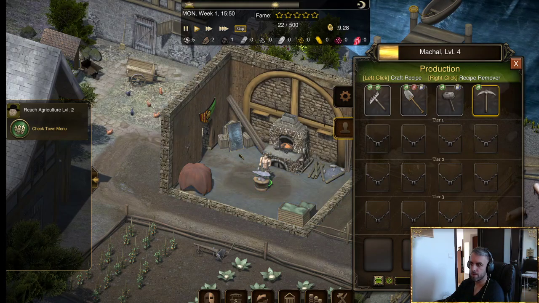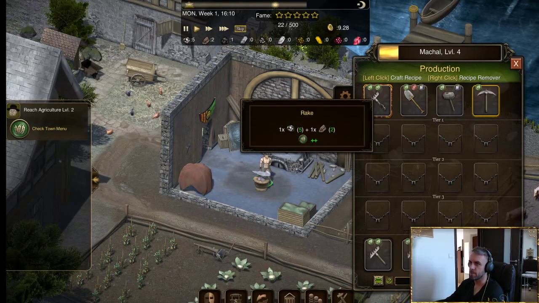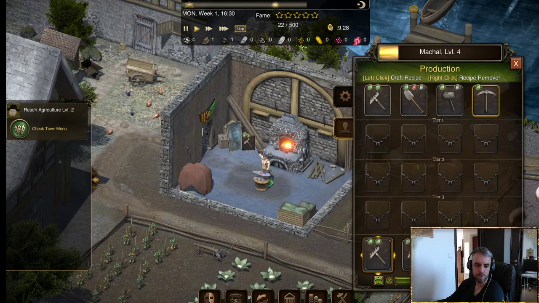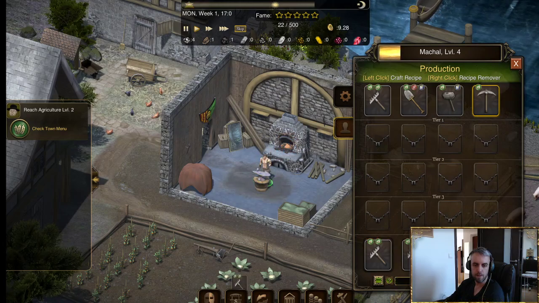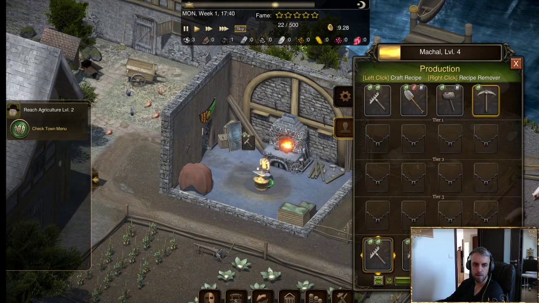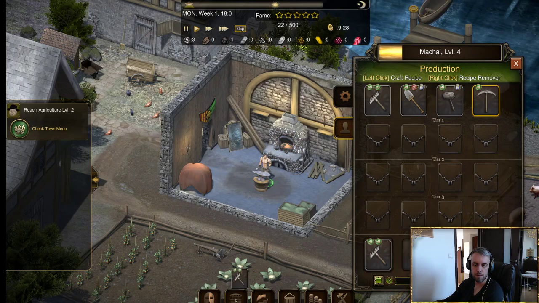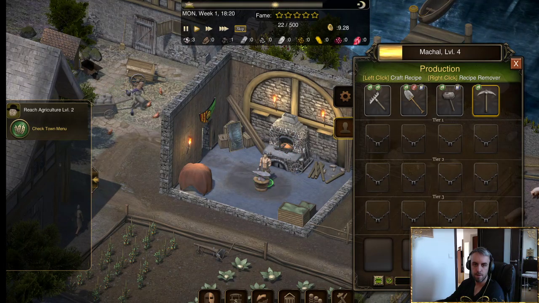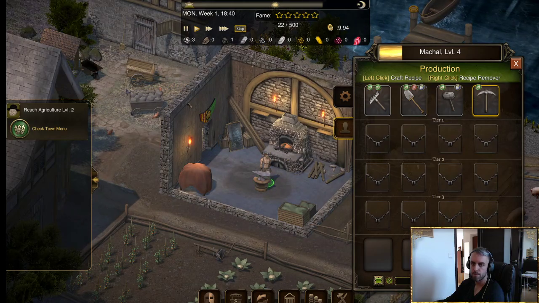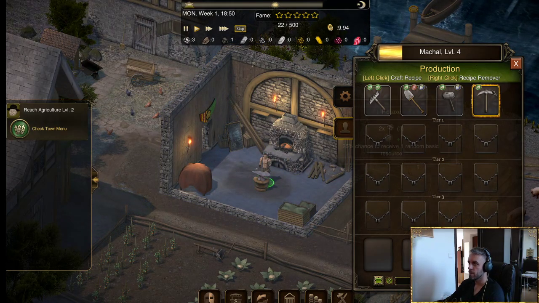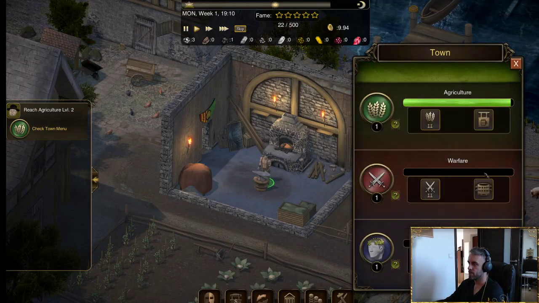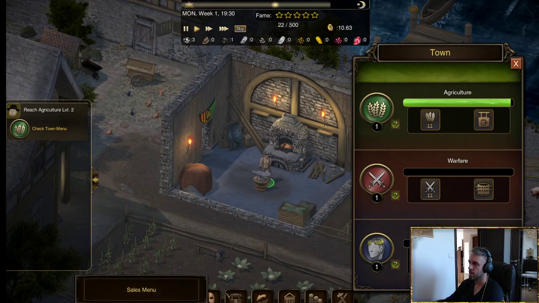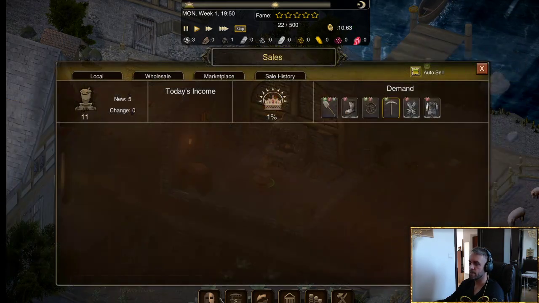Wait, let me just open the... Okay, we need more. Let's grab like 3 more until we have the wood in there. Sure. Okay, how much do we still need? We should be alright really soon.